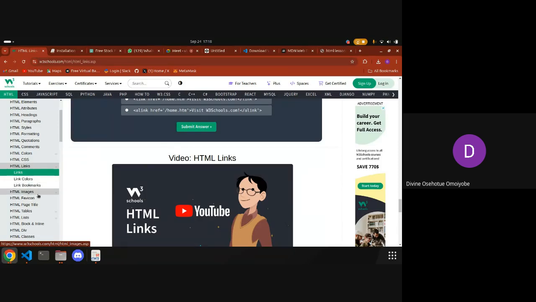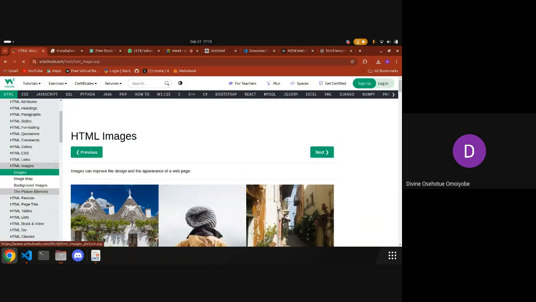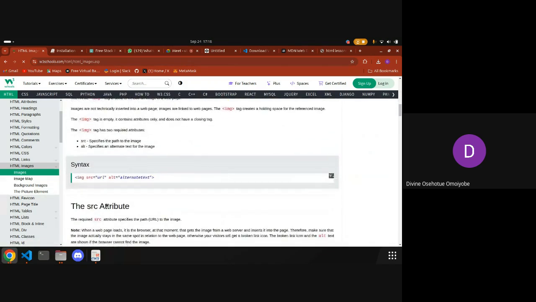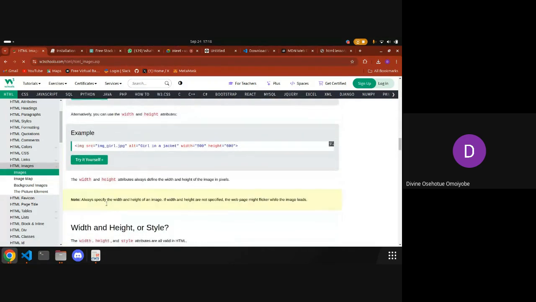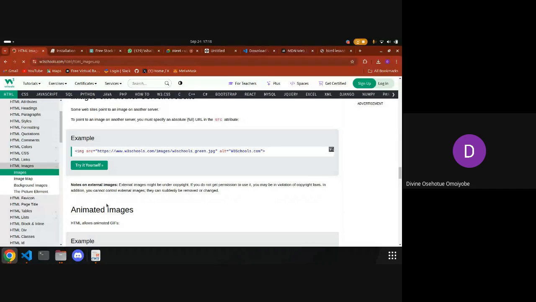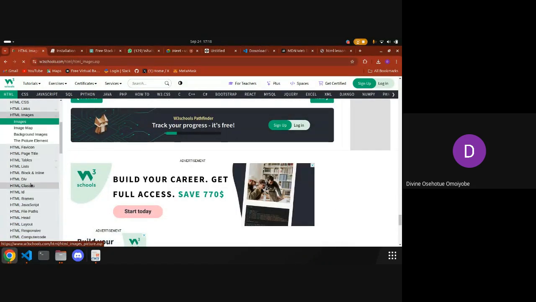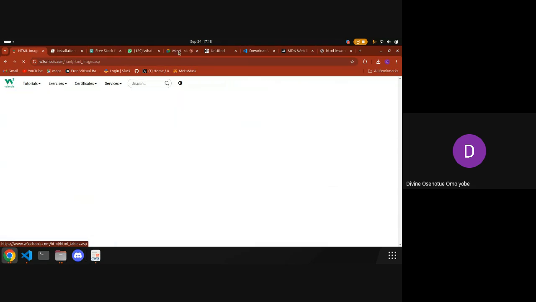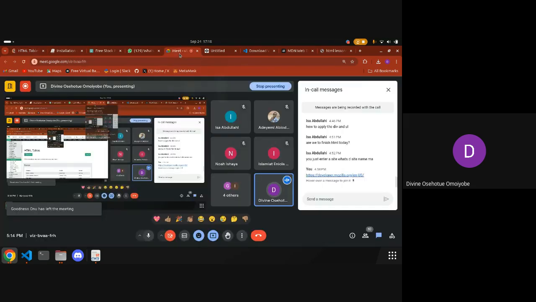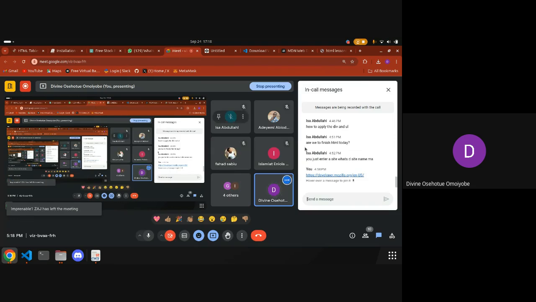Then we've already covered images. We covered lists. Let me see, we've not covered tables. So far, is there any question? Has everybody that is coding along been following?